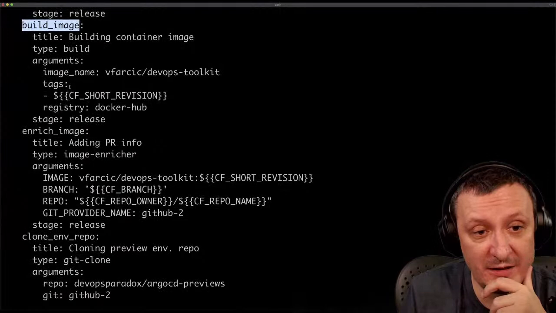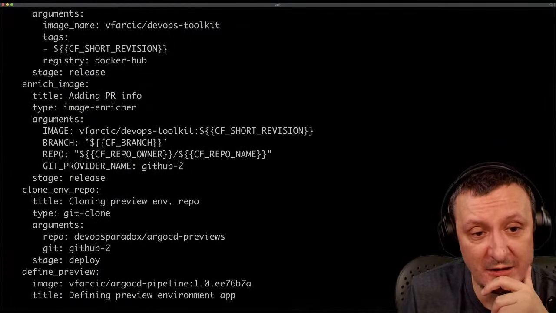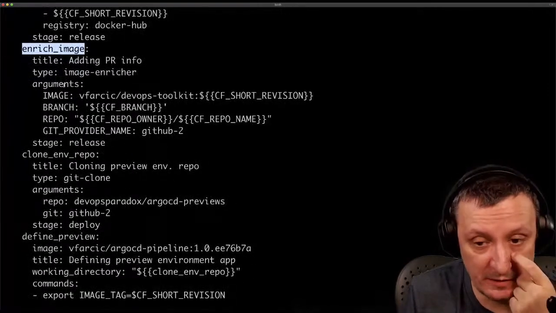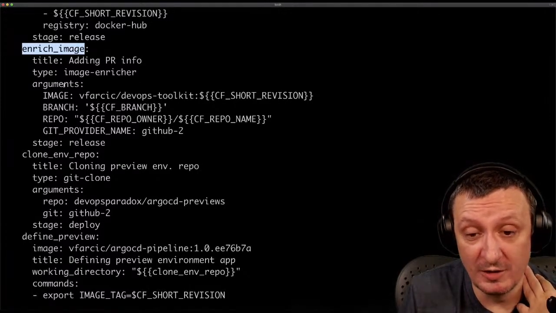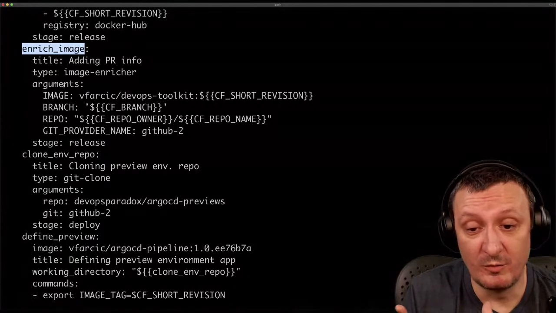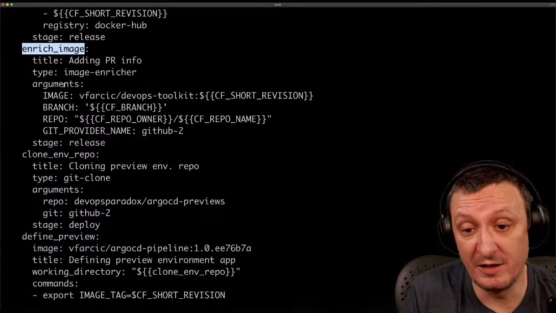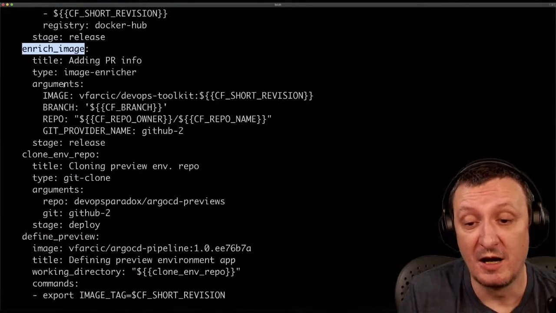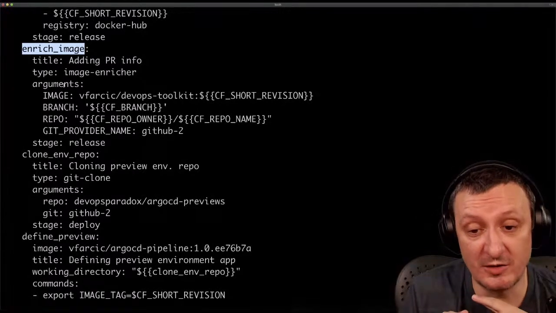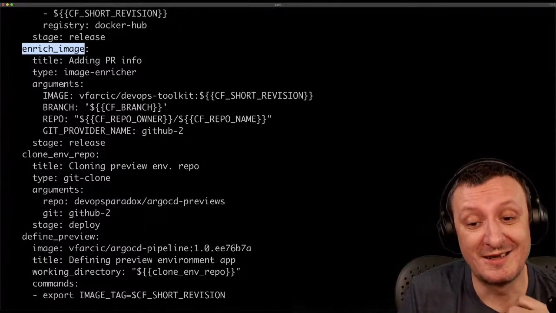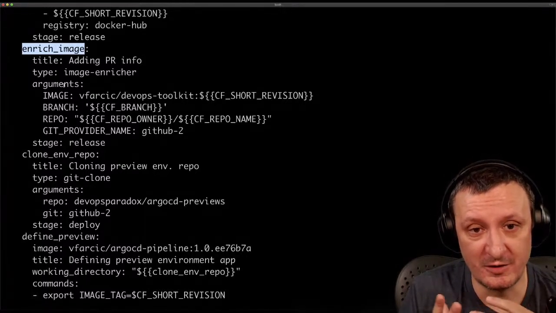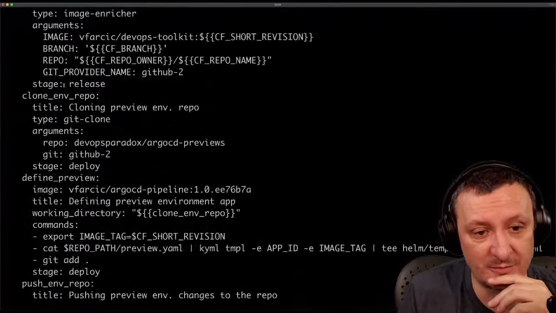So here I'm building the image, and then I'm enriching the image. This is important because enriching an image in Codefresh means that I'm going to let Codefresh know, when I build the image, what is the pull request that triggered that action, what are the git commits that triggered it, maybe what are the Jira issues associated. So we are enriching the image by providing additional information so that later on, when we observe what's going on, we can use that to our advantage.